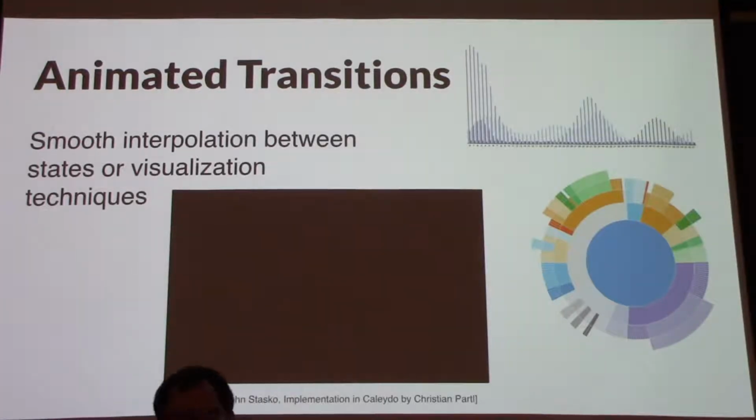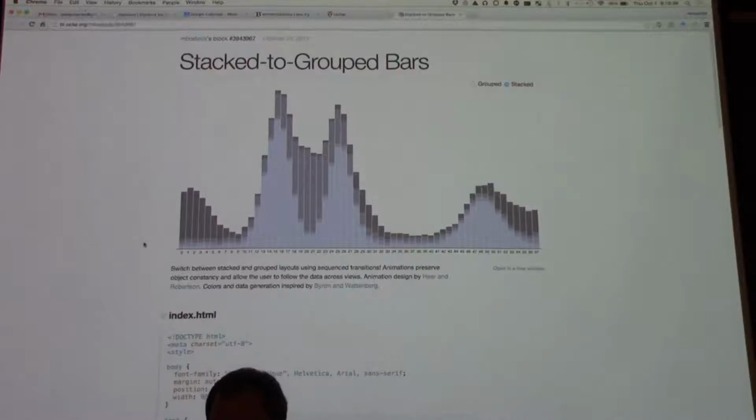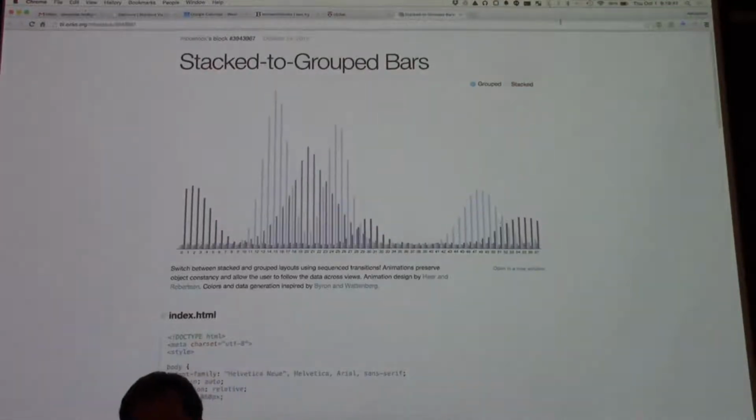Animated transitions are really about smooth interpolation between states or visualization techniques. The one I just showed you was also a D3 example, but here is a more basic D3 example where you can switch between stacked bars and grouped bars.